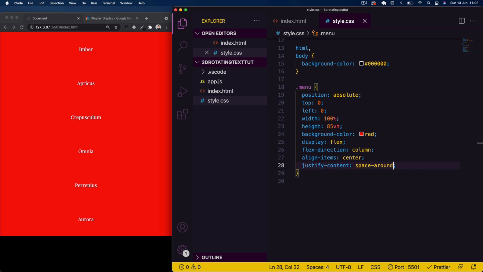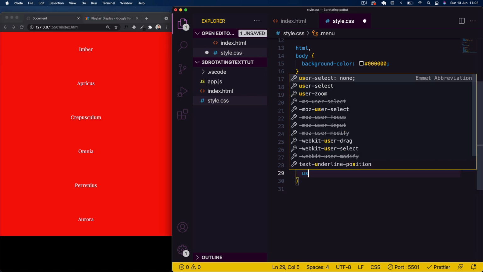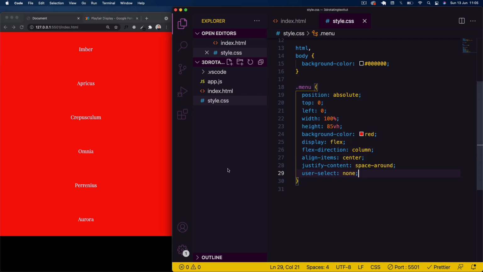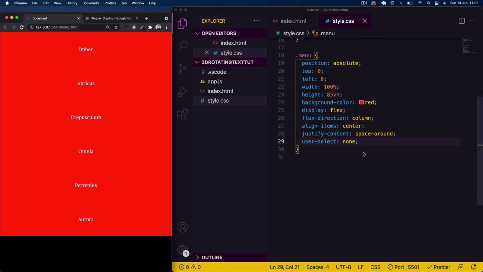Okay, and then at the moment we can highlight the text. We don't really want that for our links. So to get rid of that, we'll just say user select of none. And now I can't highlight the text anymore. So that's good for user experience.